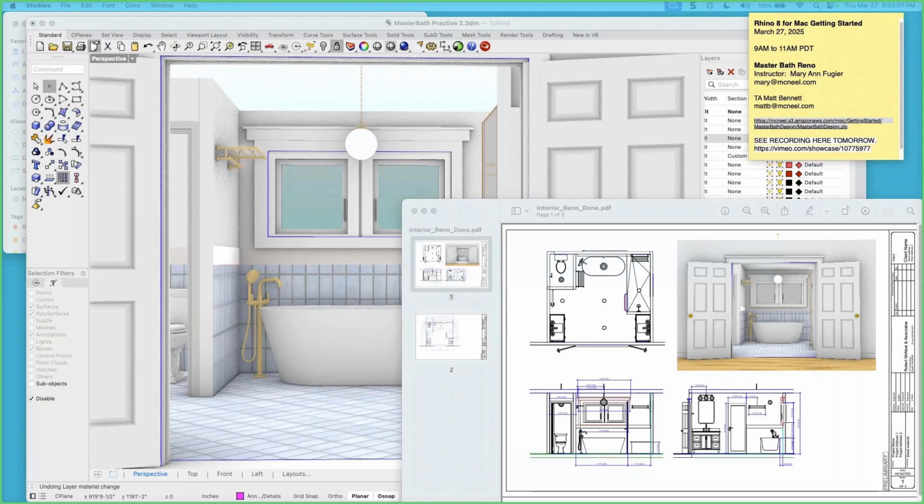So welcome to the Rhino 8 for Mac getting started. Our project today is the Master Bath Reno.